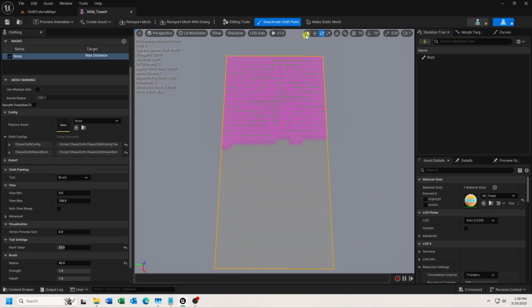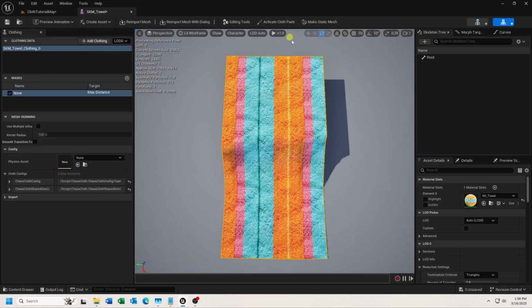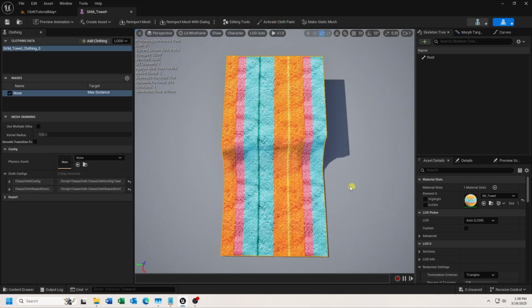Now let's exit paint mode by clicking on the Deactivate Cloth Paint button. As you can see, the section of cloth that we painted that still resides within our simulation bounding box of 25 centimeters remains in simulation mode, while the section of cloth outside that box no longer simulates and returns to its original shape.